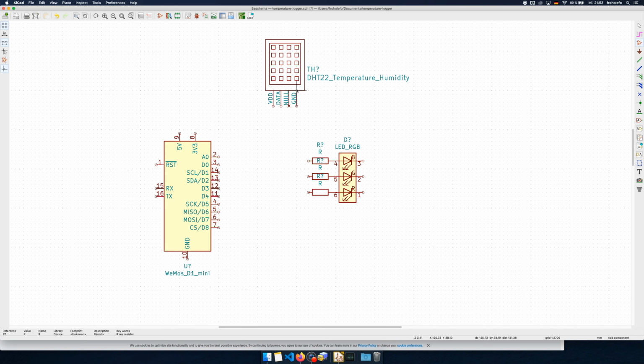So now let's start to connect the parts electrically. For this we use this button, place wire, and we can start with this DHT22. Let's start with the power. We connect the power rail to 3.3 volts of the Arduino. Then we take the data line and connect it to D0, digital input 0.